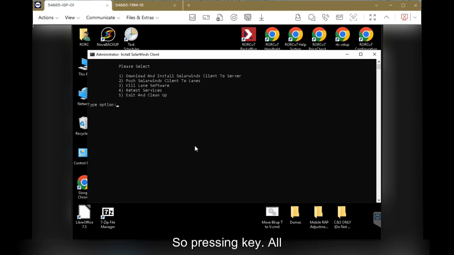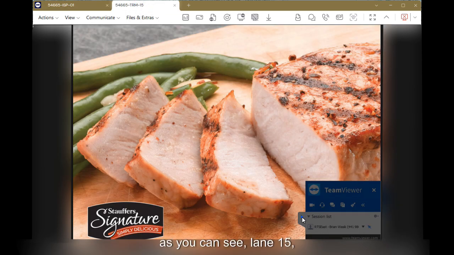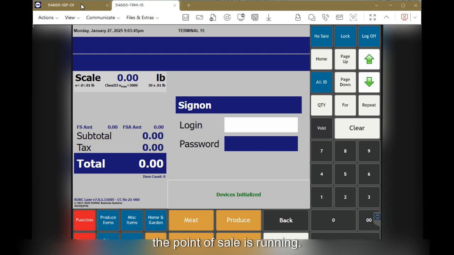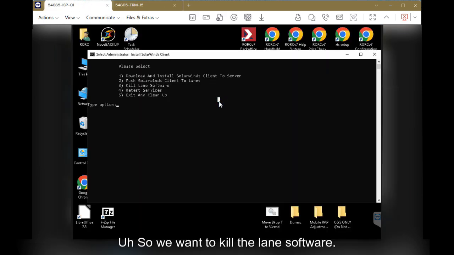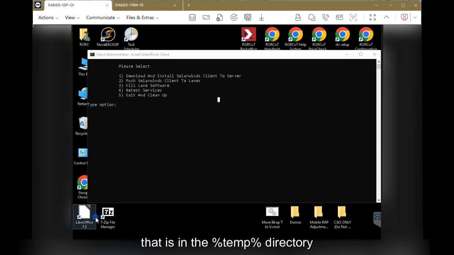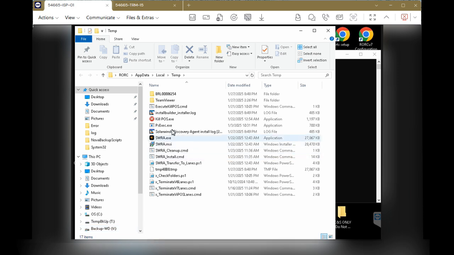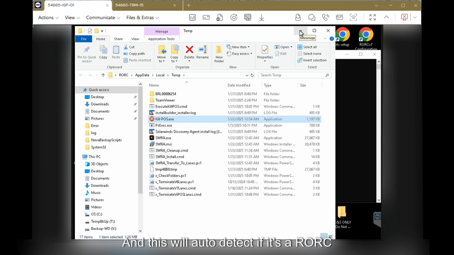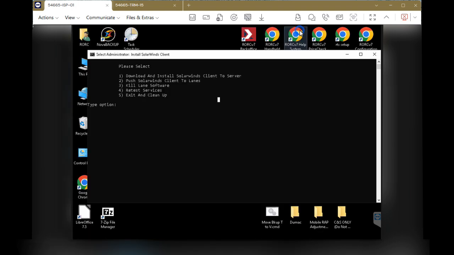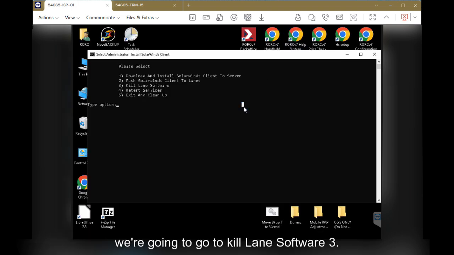So press any key. All right, so now what we're going to do is, as you can see, lane 15, the point of sale is running. So we want to kill the lane software. This will run an executable that is in the temp directory called killpos.exe, and this will auto detect if it's a Rourke v7 store, a Rourke v6 store, a VIPOS store, and it'll select the correct procedure to kill the lanes. So we're going to go to kill lane software 3.